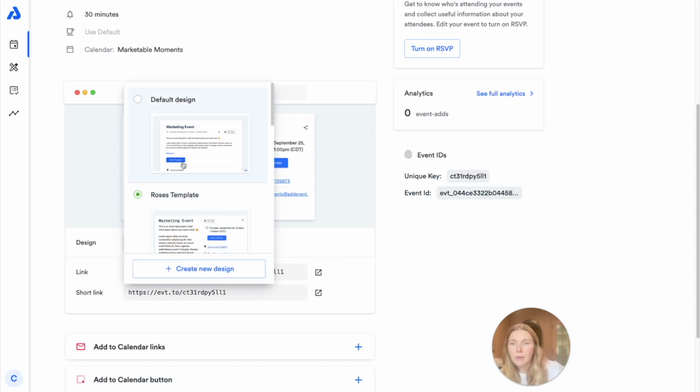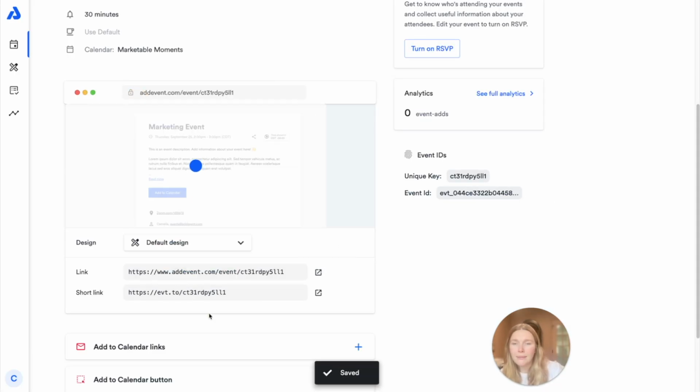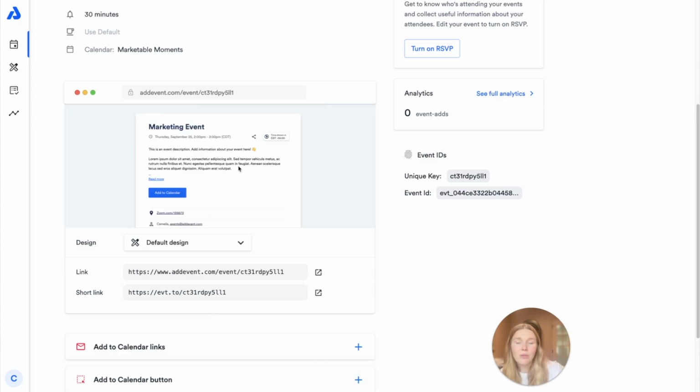So I'm going to reset that default design. It's nice you get a preview of the design that you've added to your event right here on your event details page. So that's the event landing page method.